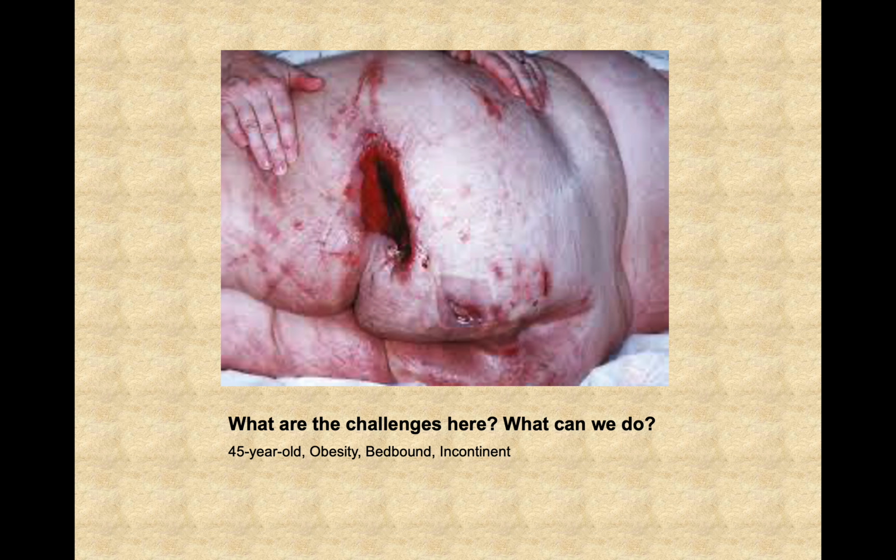This one's very different. This is a patient who has a lot of excessive body tissue. There could be some mobility here. It says the patient is bedbound. There's definitely a moisture issue going on if the patient is incontinent.